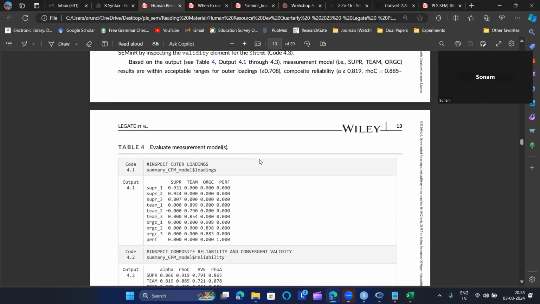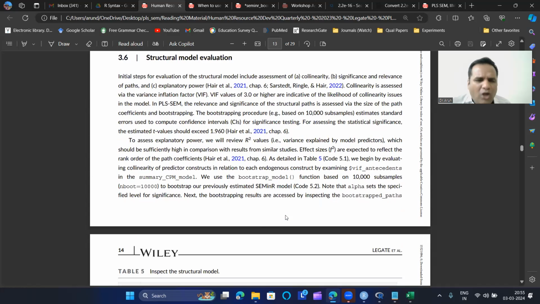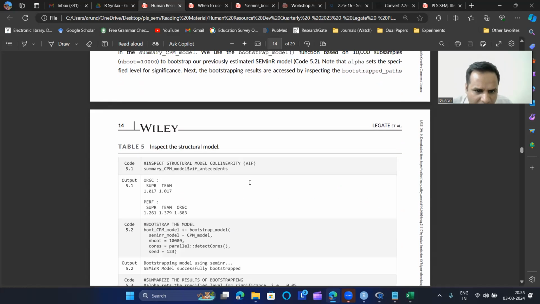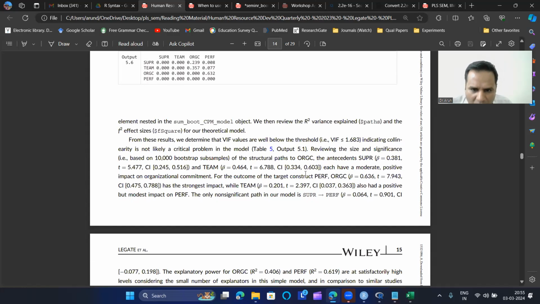Do we also have to report all these syntaxes if I use these commands in my thesis? Not necessary. Actually, if you're writing a paper and your goal is to make users use R, then you can report it. But if you're writing a paper, you can be innovative, provided the editor accepts it. And now see how they have reported the structural model. Here also, they are not giving any p-value, Sonam. See how they have reported beta, T, and confidence interval.